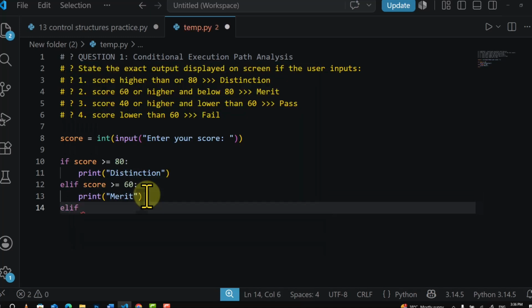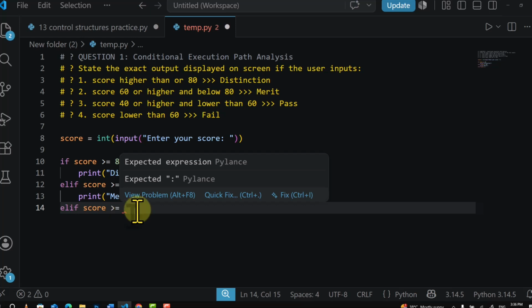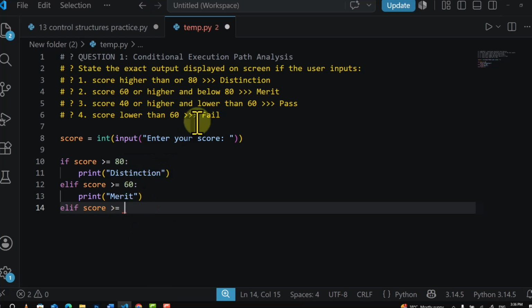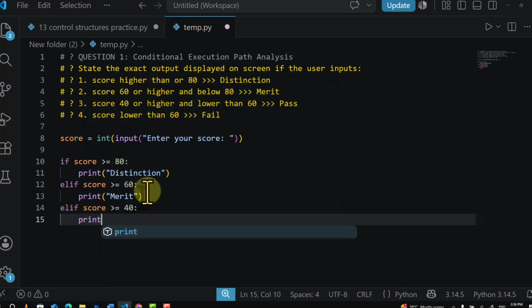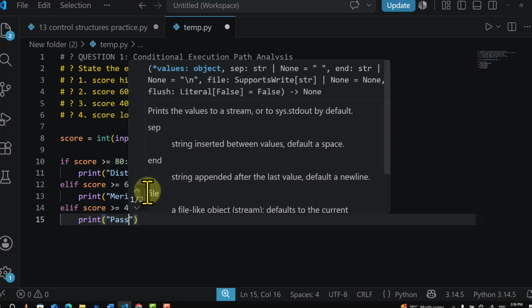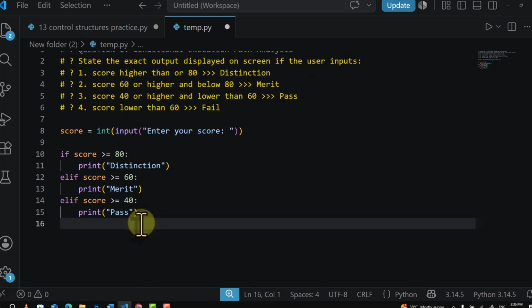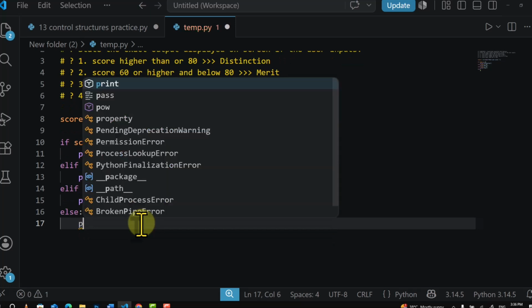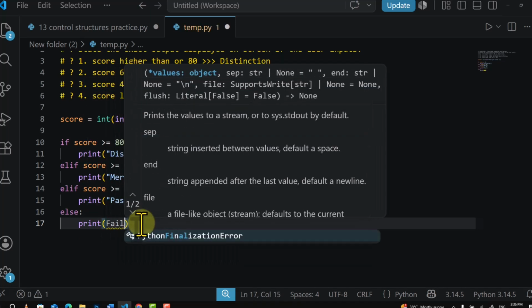The same case happens with the rest of them. If it is 60 or larger, it will stop here, and the next will be ignored. Here we have 60, that is, if it is higher than, here we have to write just 40. Then this will simply print pass. And for the last case, we'll have else, print fail.